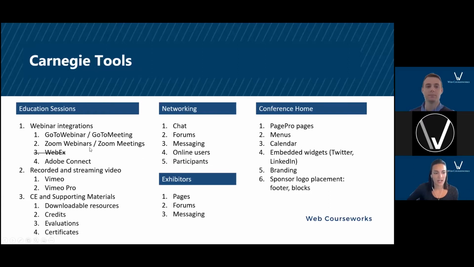So in Carnegie, we have the webinar integrations with GoToWebinar, GoToMeeting, Zoom Webinar, Zoom Meeting, and Adobe Connect. There are API limits for the various webinar platforms. They're different, and an API limit means that these tools only allow you to have so many people go through the integration at a given time.